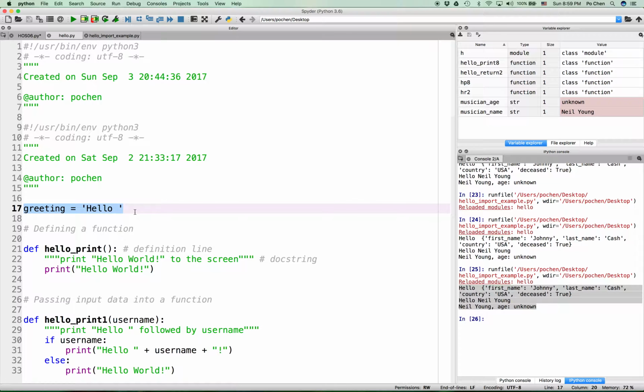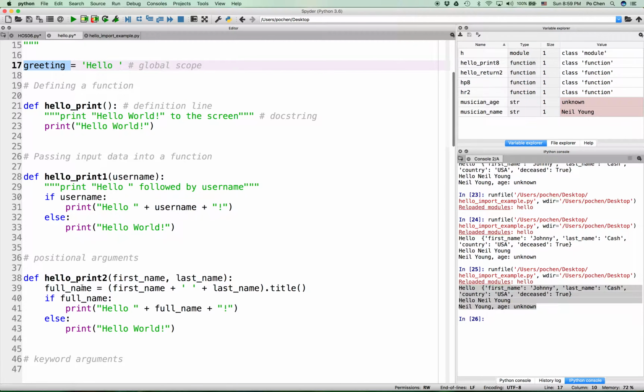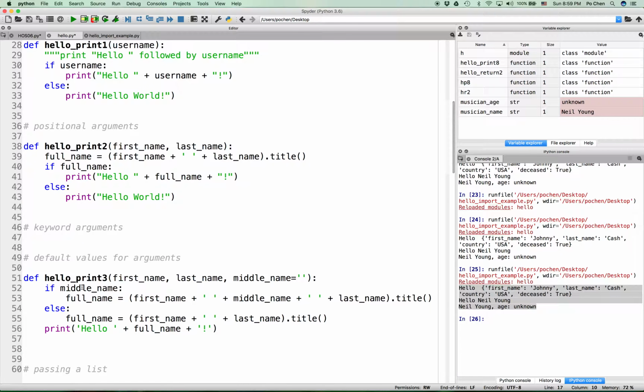And this variable greeting now has the so-called global scope, because now the variable greeting is visible and can be referenced in all the functions inside of this module. This is called a global scope, right? The reason is that this variable greeting can now be referenced and used inside of every function in this particular module, called hello.